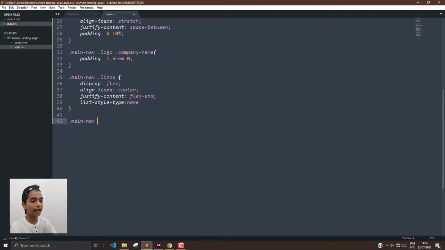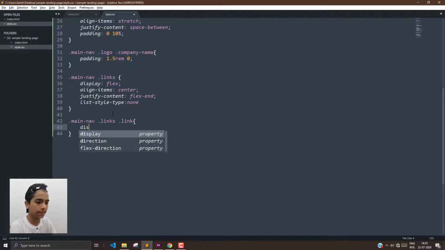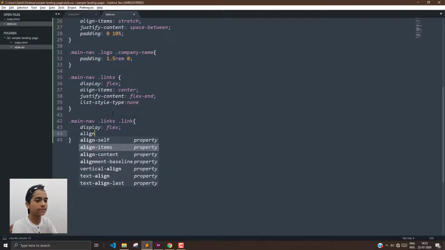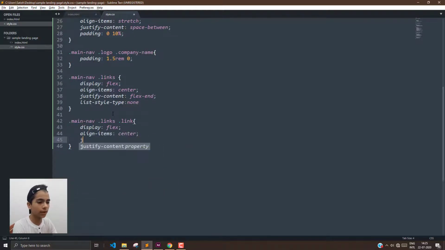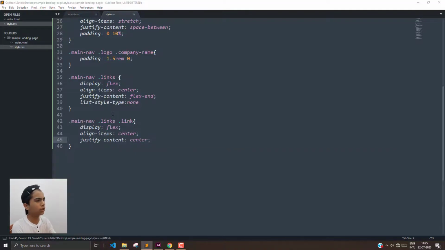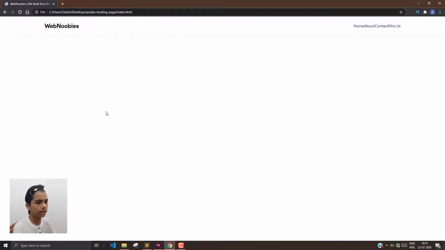And now we're going to style the lis. So main nav, inside the links, li dot link. We're going to say display flex, align items center, justify content center. You're going to see nothing right over here, but it works.